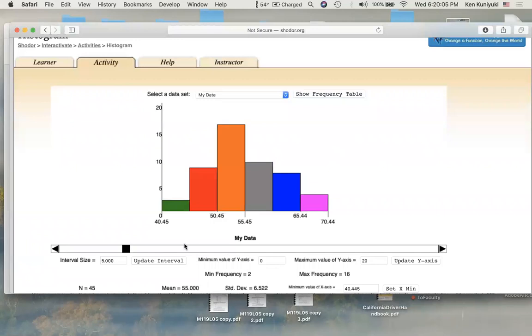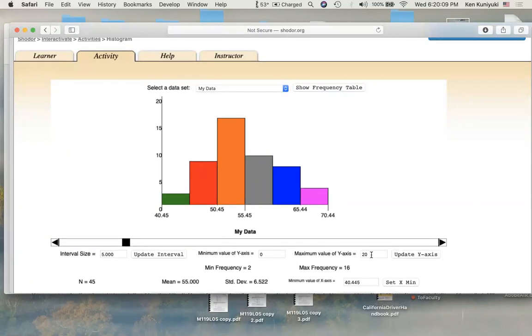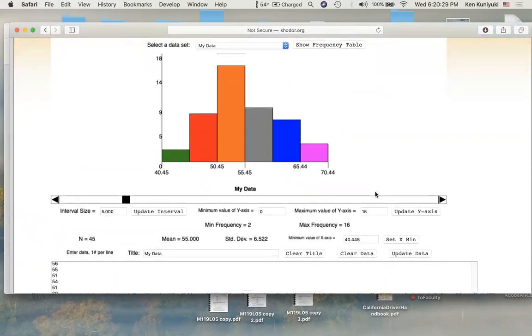Minimum value of the y-axis, it makes sense at 0, but you could change that. Maximum value is 20. Well, the modal class had 16 people. What if we make it 16? Update. Still, well, the classes are a bit different here. Maybe 18. Remember, the number up here should not be less than the height of the highest bar, the modal class. But let's go with 0 to 20 for now.